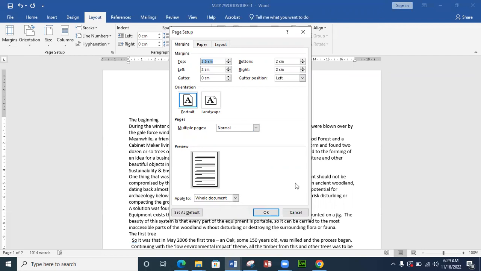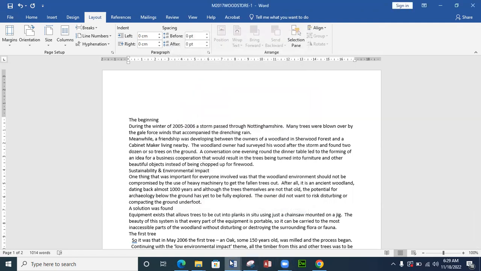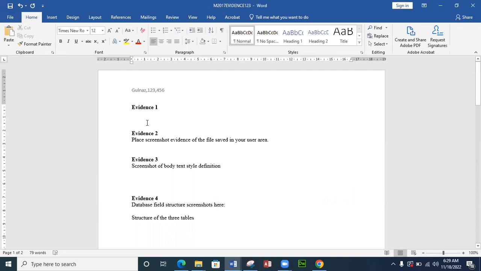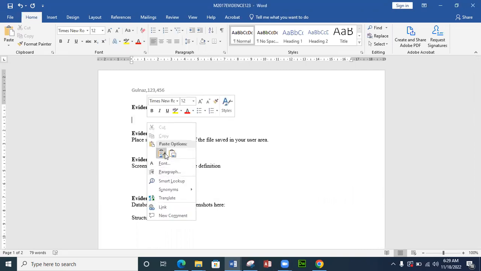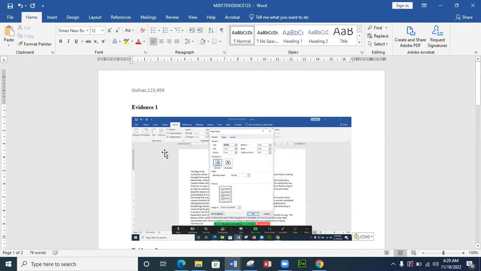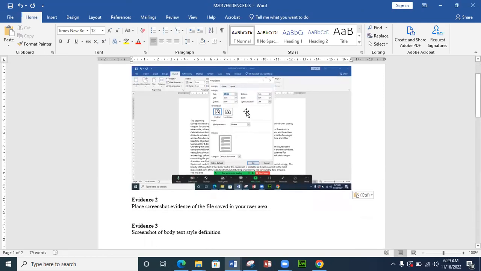There is a small button on your keyboard where it's written PRTSCR. You press that button once. Okay, come back to your evidence document. Click, first of all, click cancel over here. Then go back to your evidence document and click on paste. Now all we require over here is just this portion.